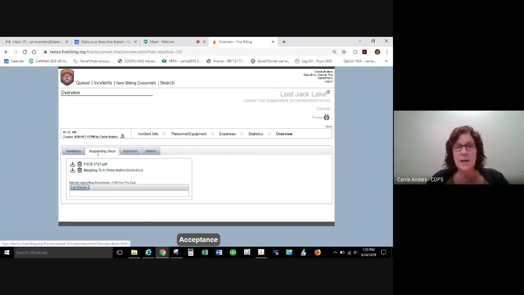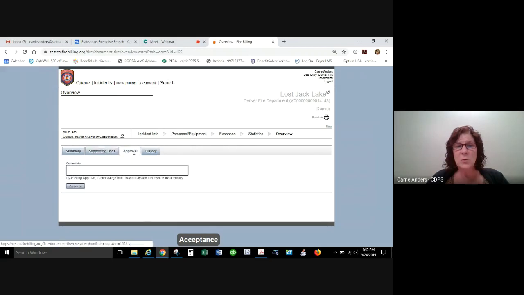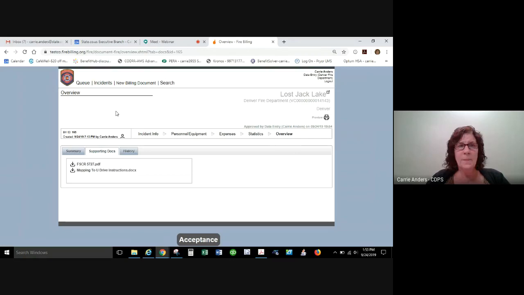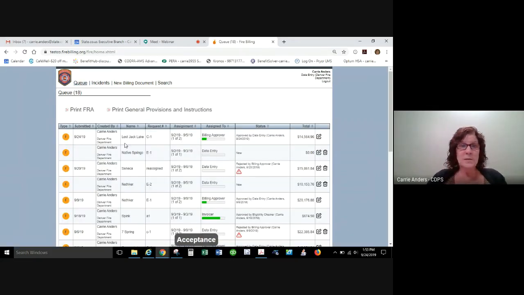Once you have everything attached that you want to attach, you're going to go here. If there's anything you want to tell us in general, go ahead. Otherwise, once you hit this approve button for Lost Jack Lake Fire, it's going to leave your queue. So we're going to do that. And we're going to go to your queue. Now you can see Lost Jack Lake Fire is no longer here. No more delete button for you. You can certainly go in and look at it by clicking on this button, but it's not going to let you change anything because it's not in your queue.